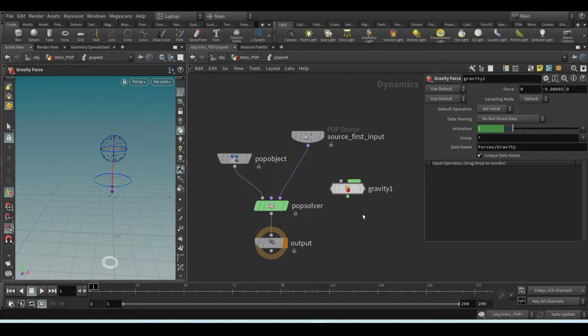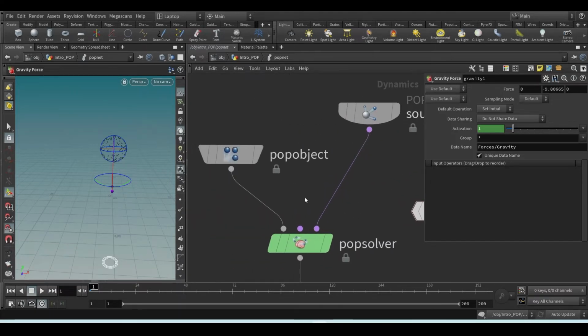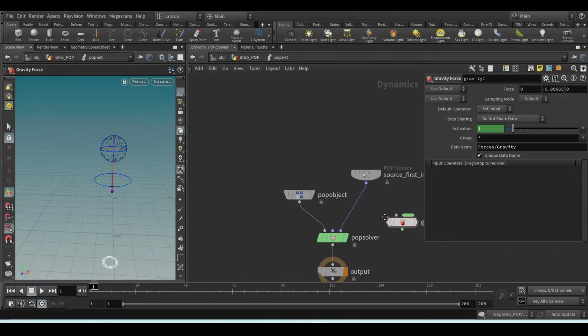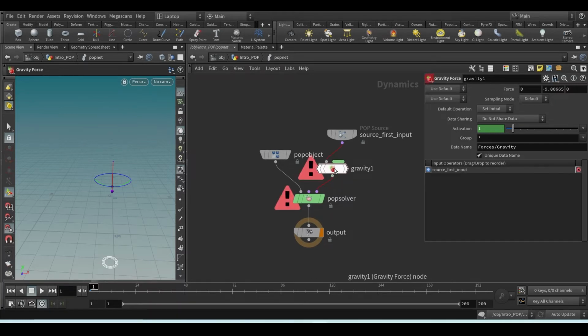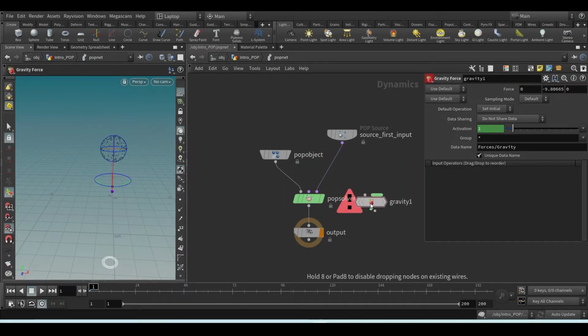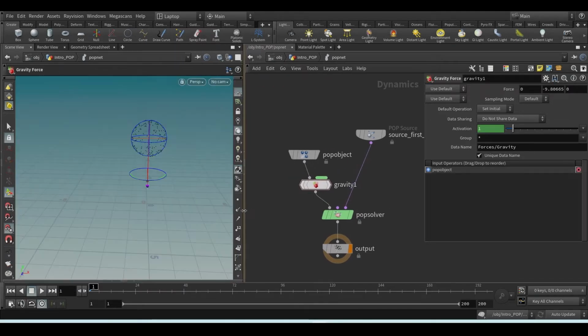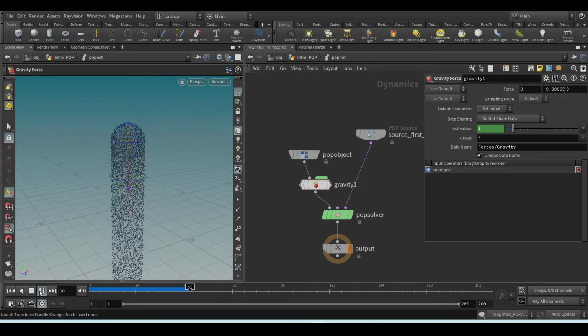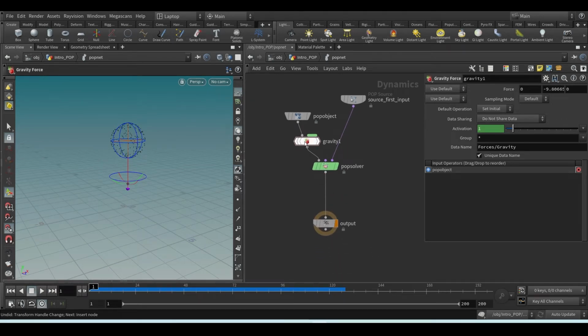So keep in mind, whatever you see purple has to connect with purple, and white has to connect with white. Which means this cannot be plugged over here, it's an error. But you can connect it here, no problem. Now if I press play, I change the value somehow, you can see it's going downwards, just the way we want.